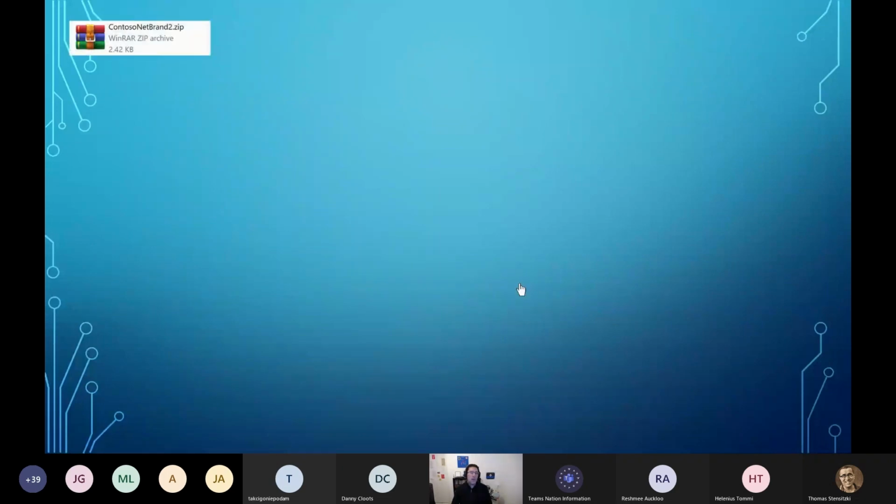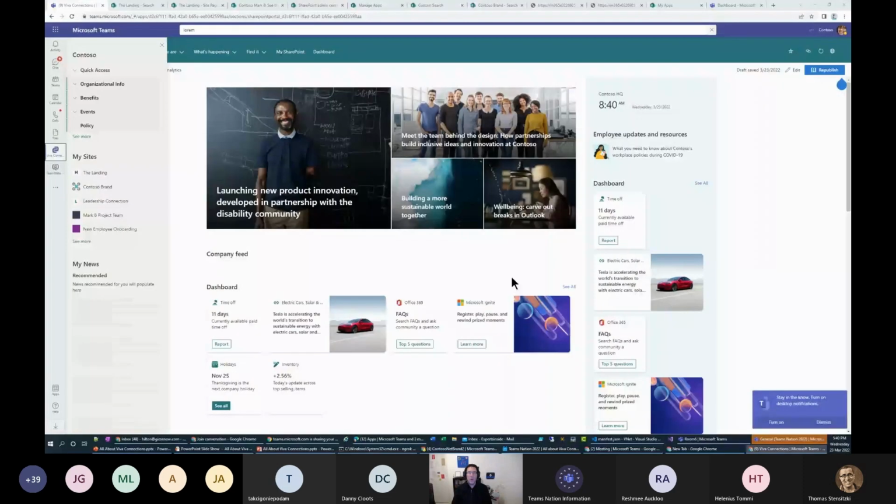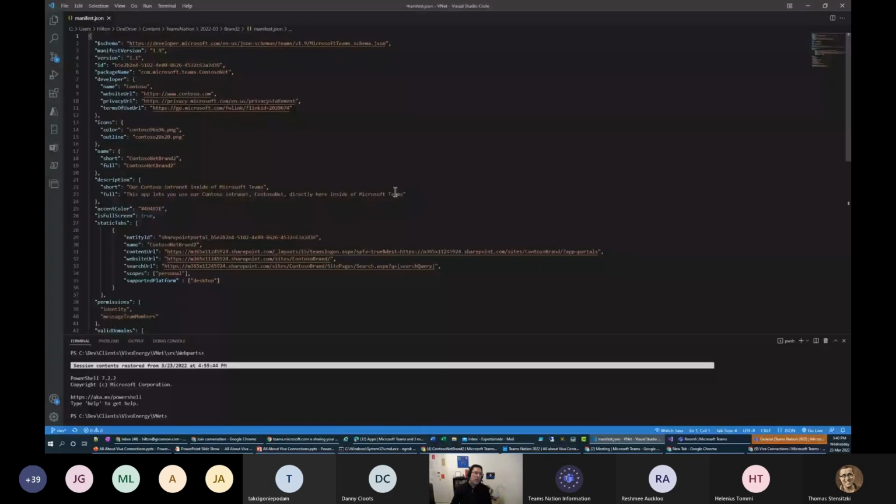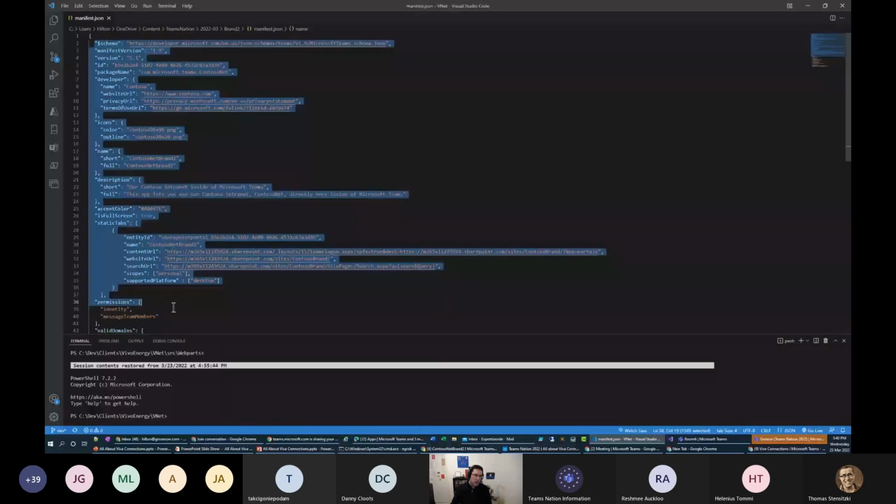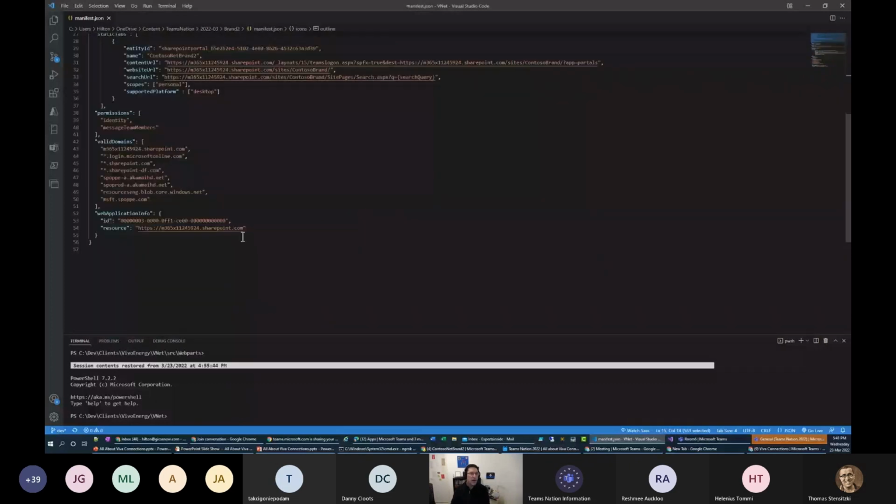The Viva Connections app, like all apps in the Teams store, essentially consists of a manifest, a zip file which contains two logos. Other than that, it contains what's called JSON, for those who are familiar with it, a specific file in a specific format. Any app in the Teams store has a manifest like this behind it.